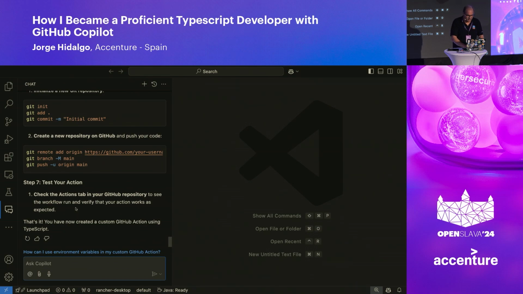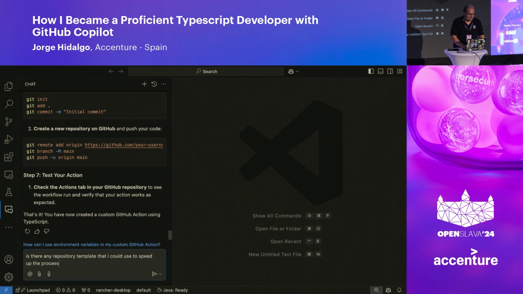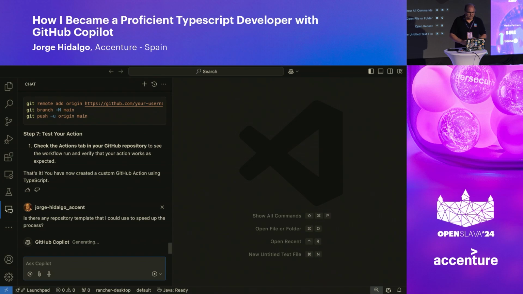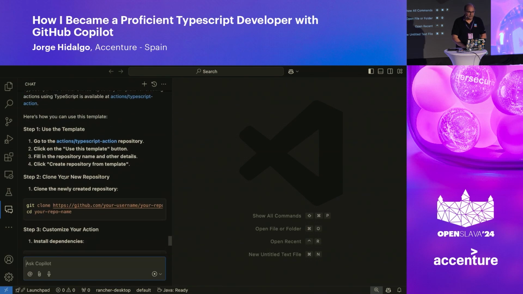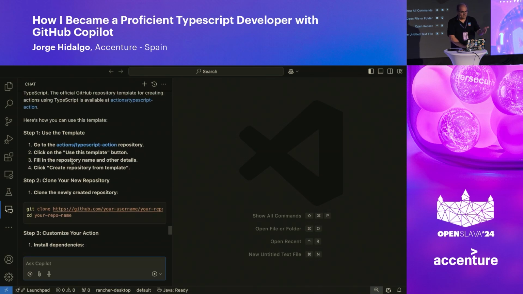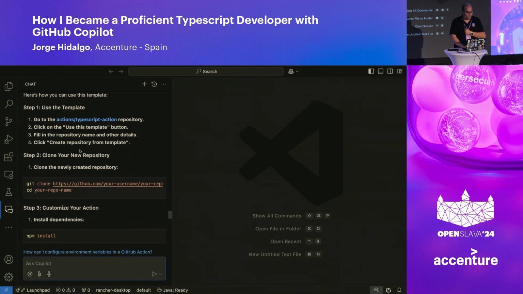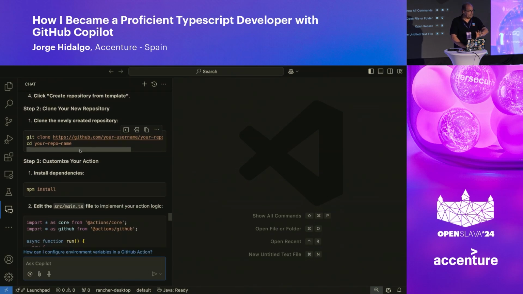I'm going to say, is there any repository template that I could use to speed up the process? I don't need to type all these things. So when I direct the assistant into how I want it to be done, it actually nails it. It gives me the repository template that I can use. It will help me to clone and start using it.